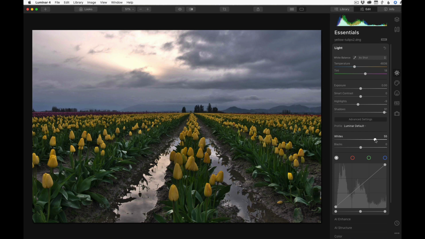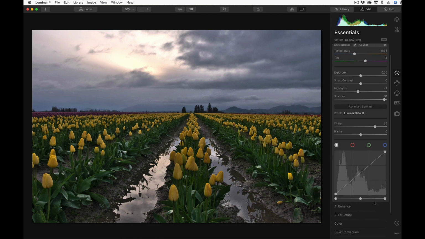So now let's take a look at these flowers. These flowers are a bit muted because obviously it's a cloudy morning. This was a morning that I actually didn't think we'd get very much because the clouds were so heavy. But, you know, you have to go, you have to shoot, you have to see what you can get. So in this case, what I want to do is punch up the yellows there.